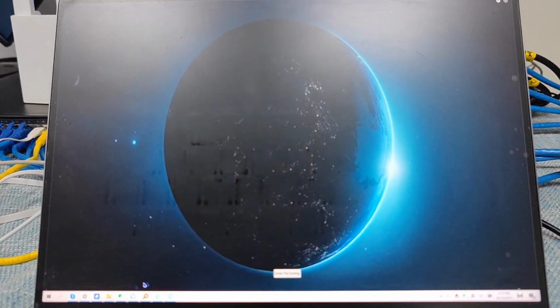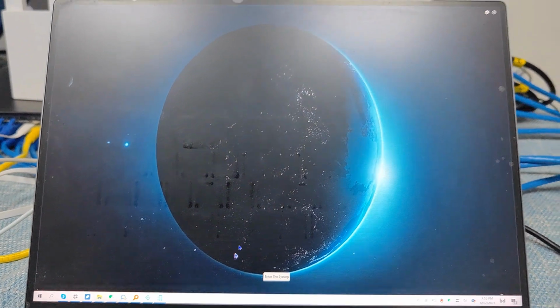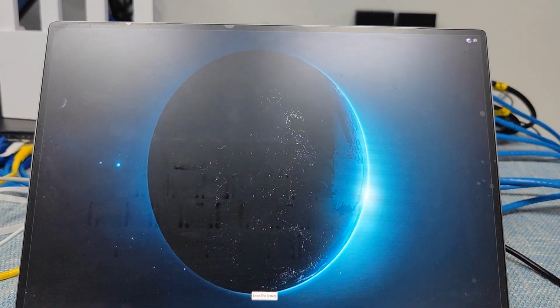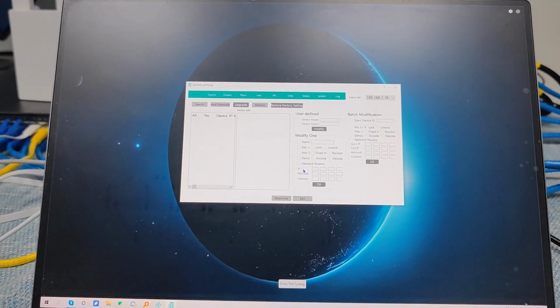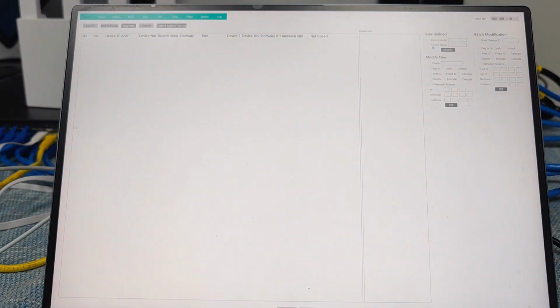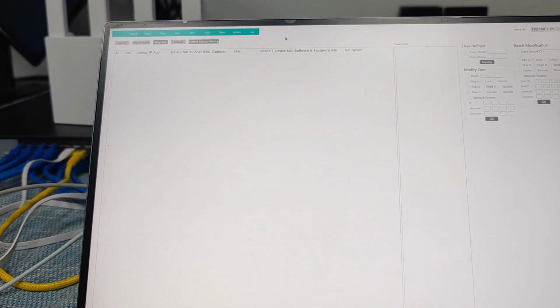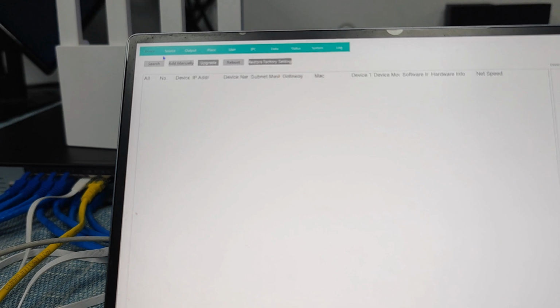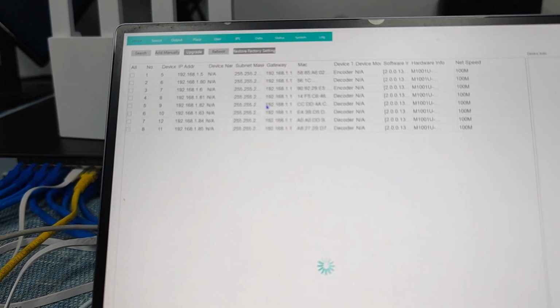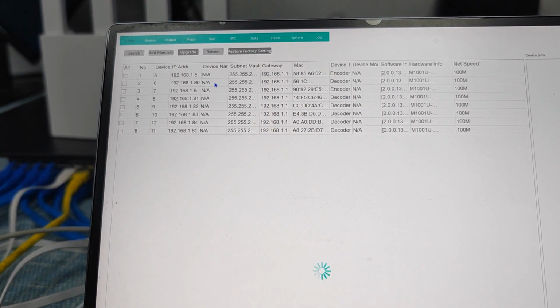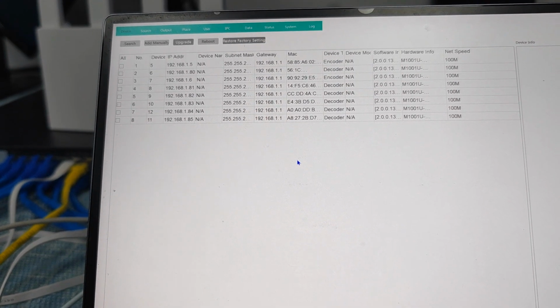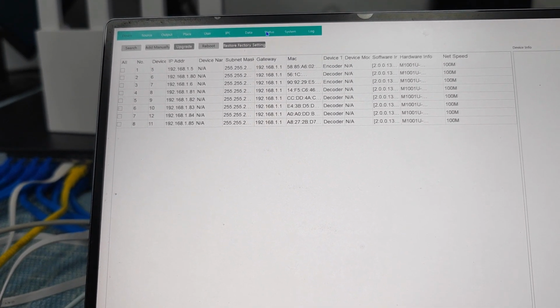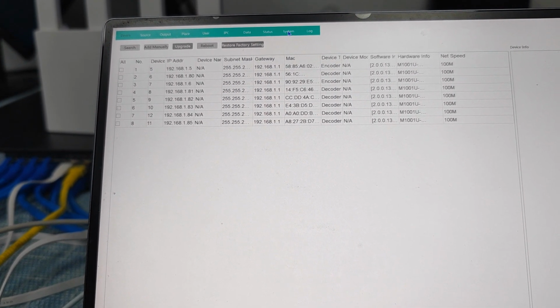Before we click to enter into the system, we need to click the setting icon here. After we click the setting icon, maximize this window first. Then here we can see we have the device. We also do the same, we just try to find all the devices. After we found all the devices, we can just go to the system directly.